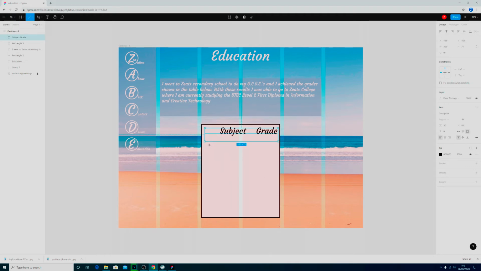We're going to use the line tool, and we're basically going to create a sort of underline almost here. And again, we want it big. I'll make it about 5 pixels. Make sure it's right, and I'm just going to drop it down a bit.